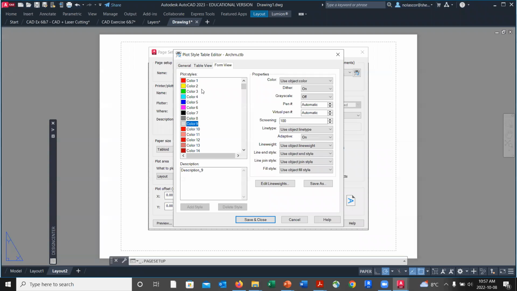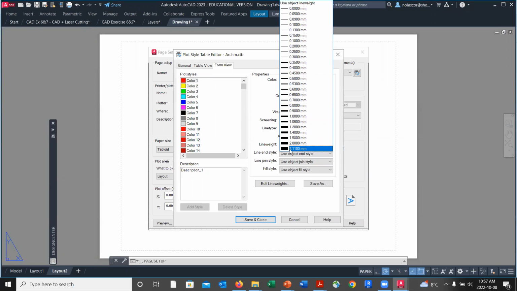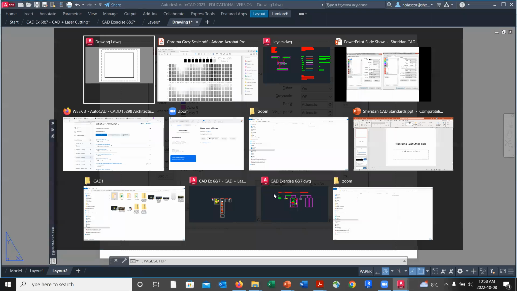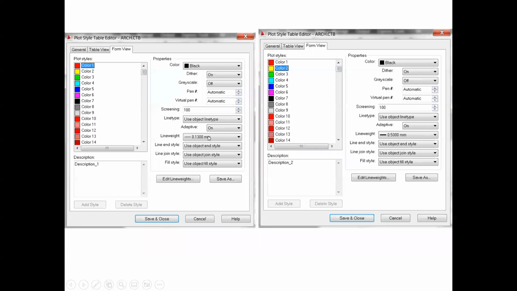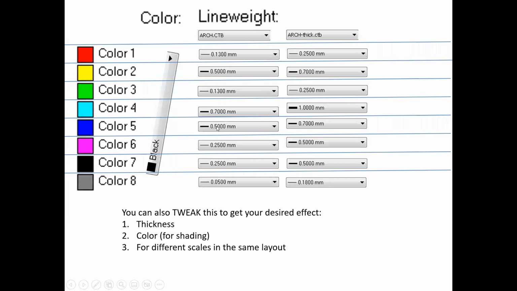Okay, so now, let's say these are all black, right? So all of these are black. And then the next thing that you'd like to change maybe is not the line type, but the line weight. So let's say for red, you can assign here the thickness, which we have for red based on the Sheridan standard. So let me show you those standards. Let me go back to the PowerPoint, right? So these are the colors. So red, black at 0.13, yellow, black at 0.5, okay? And so on and so forth.